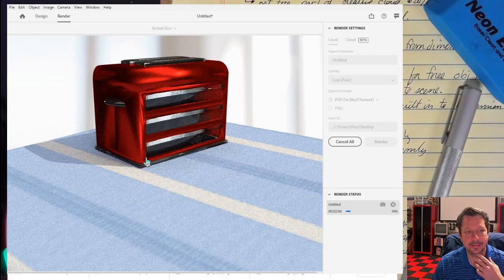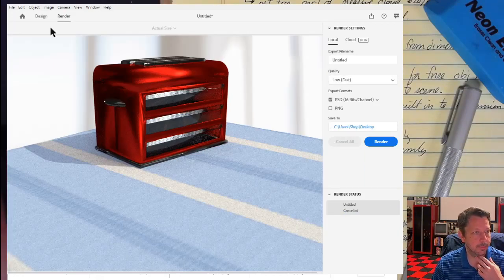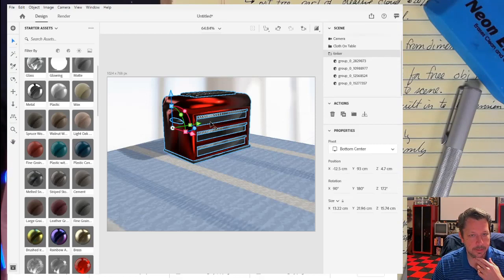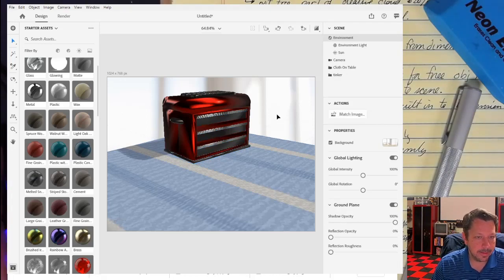All right, so we get an idea. I still don't really like this red color, but it's what we got for now, and I don't want to spend ages tweaking it. So cancel. Looking better. Let's go to design. Let's work on this material here. So I just double clicked on the drawer front. I'm going to increase that roughness a little more, 20%, so that maybe it's not quite as reflective.